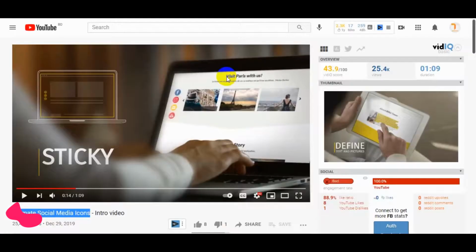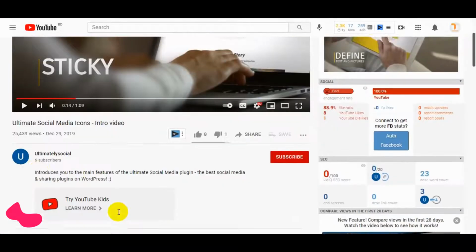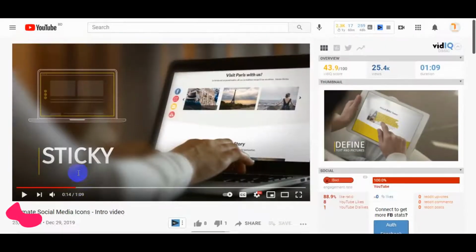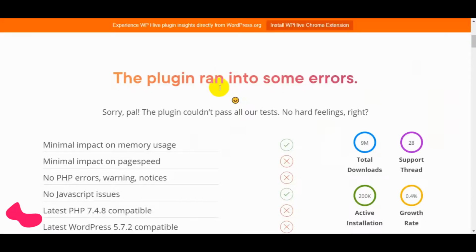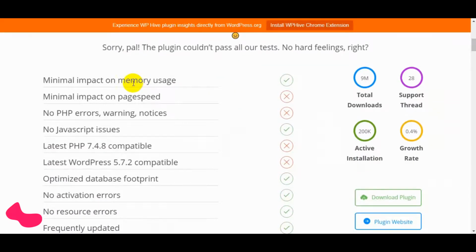Right. This plugin also has a YouTube channel, but unfortunately this YouTube channel is not active. This channel contains only one intro video for the plugin. So let's move to WP Hype to check the insights of this plugin. So if you notice, this is the plugin. They have some cross or red options for the plugin inside.